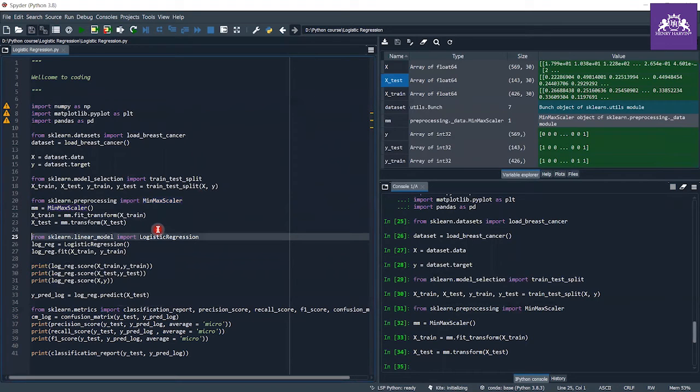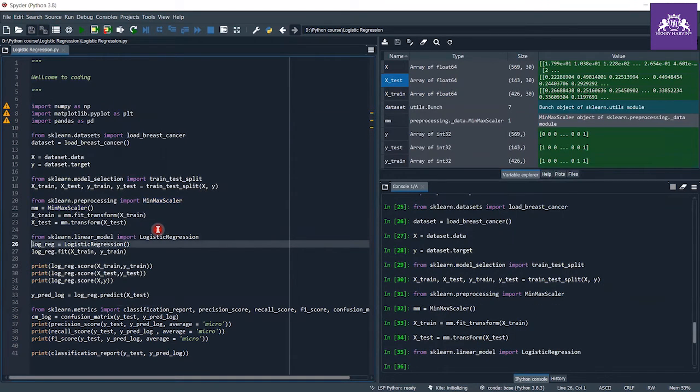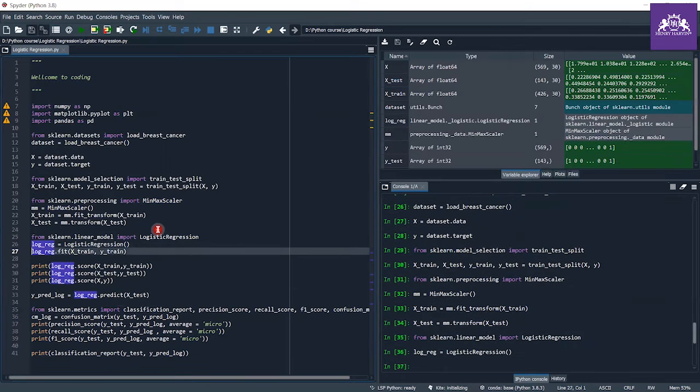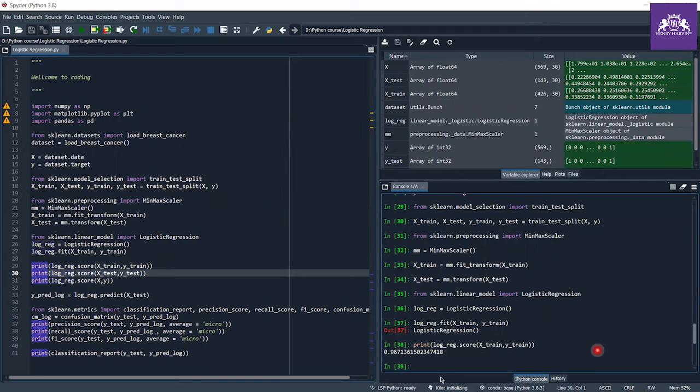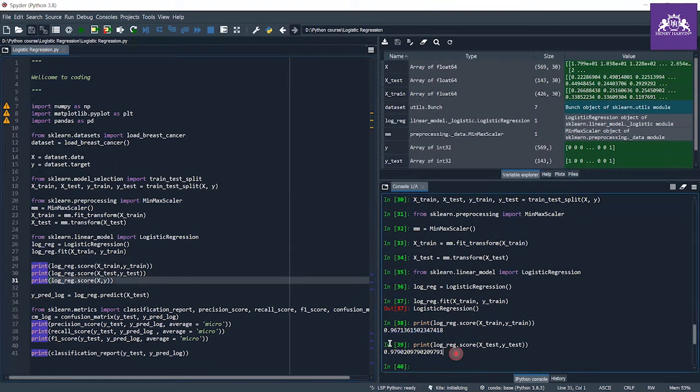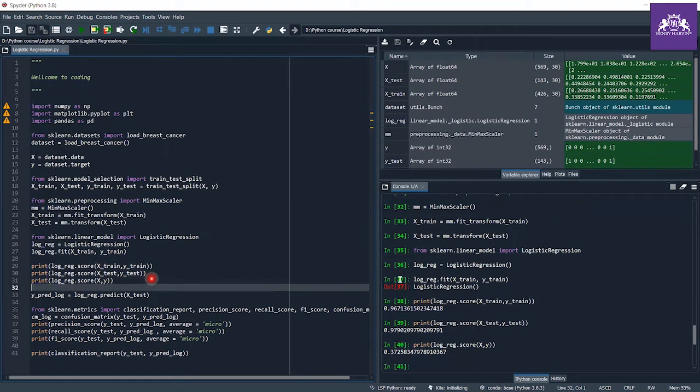Now let me import the logistic regression class, and from it I make an object. Now I fit my data, xtrain and ytrain, by using the fit function of the logistic regression object. Let me see the score for the train set. You can see my training set accuracy is around 96%, and my test set accuracy is around 97%, which is good. But the accuracy for the whole dataset is around 37%, which is low.